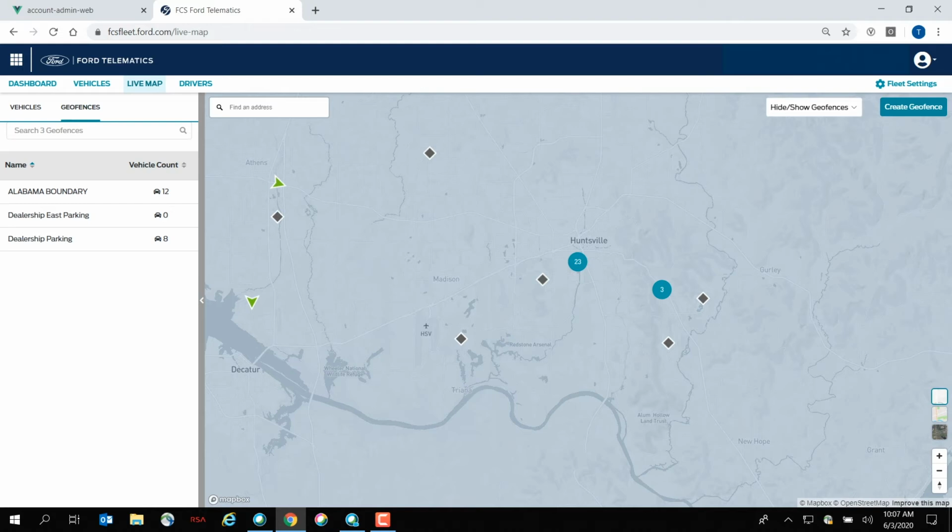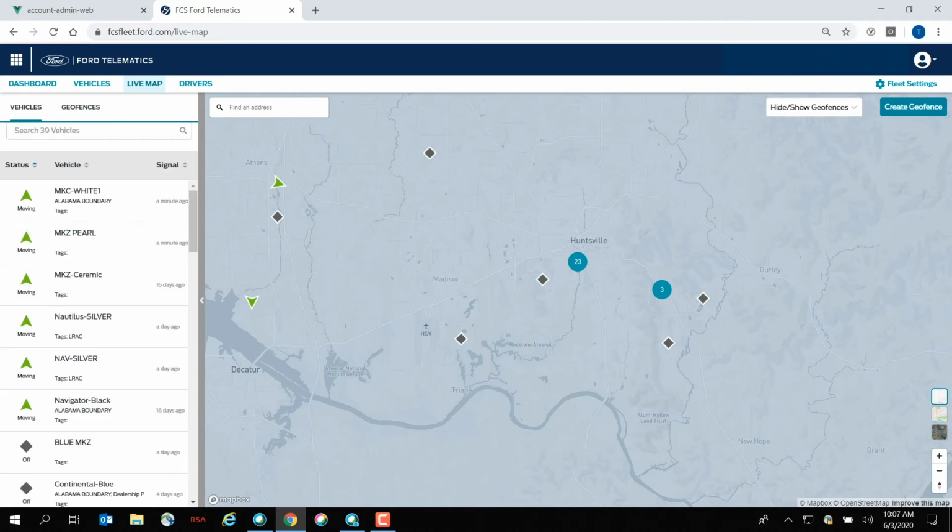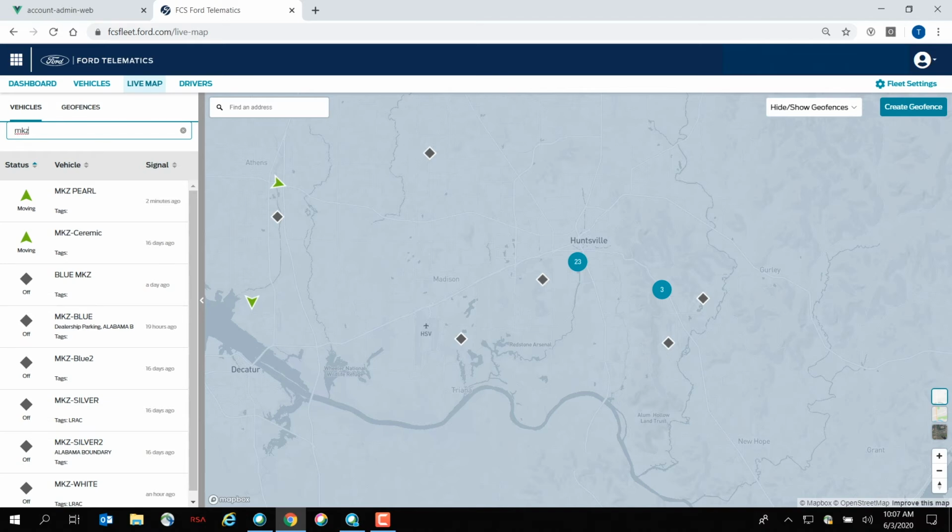I can quickly access over here on the left particular vehicles that I might be looking for. If I wanted to find an MKZ, for example, I could simply type in MKZ and all of those vehicles will show up. A fleet can also add tags to a vehicle. So if I needed to find my nearest boom truck to a specific job location, I could tag a vehicle with the word boom and search for only those vehicles. I can also enter an address and find which vehicles are closest to that particular destination. If I click on a vehicle that's moving, I can access the rich vehicle history of that particular vehicle.